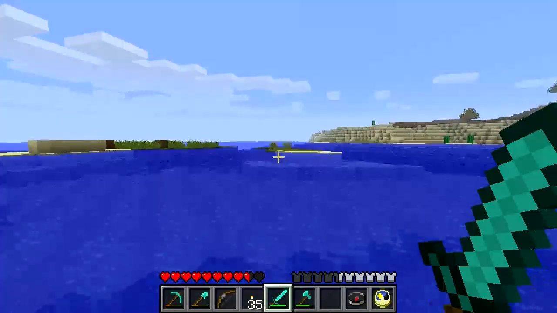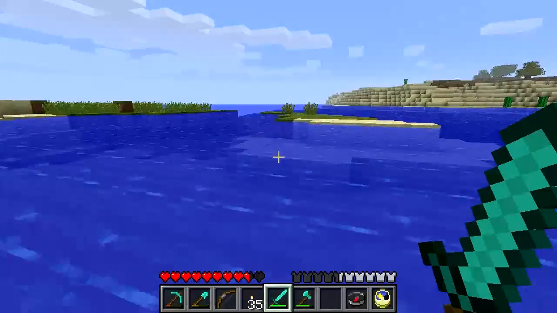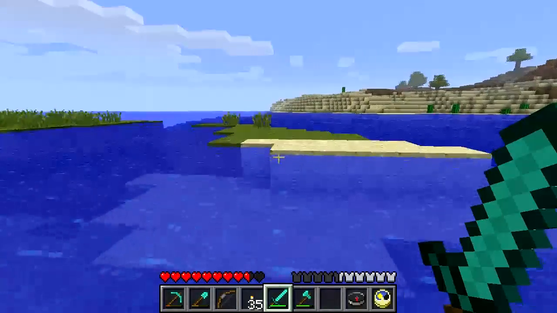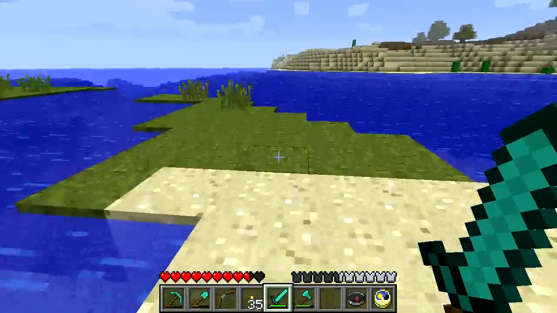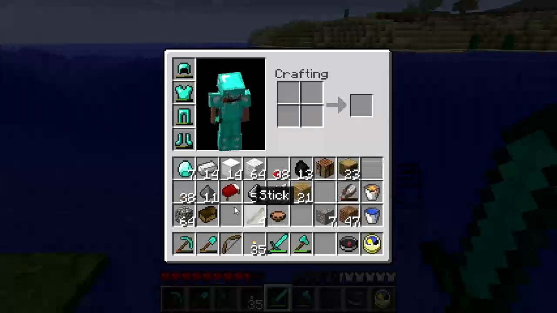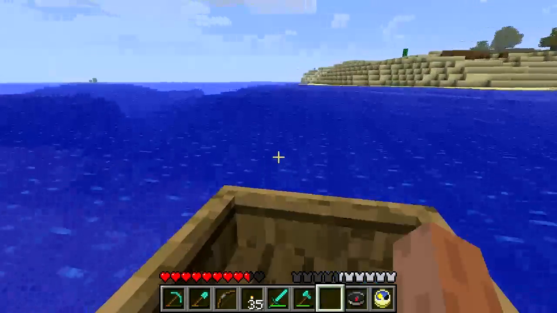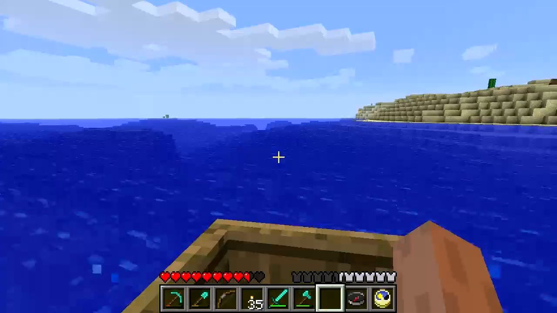Let's see, that looks like the water goes on for a ways off there, so how about I break out a boat and see if I can actually get some good mileage out of it. Alright, here we go.